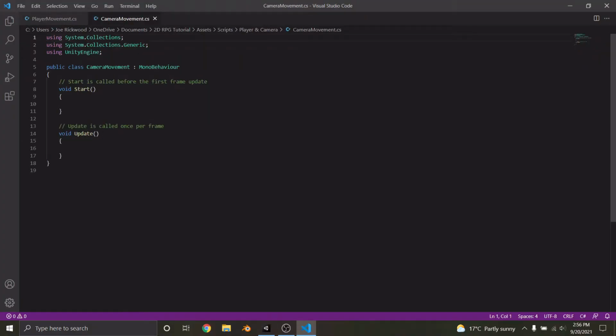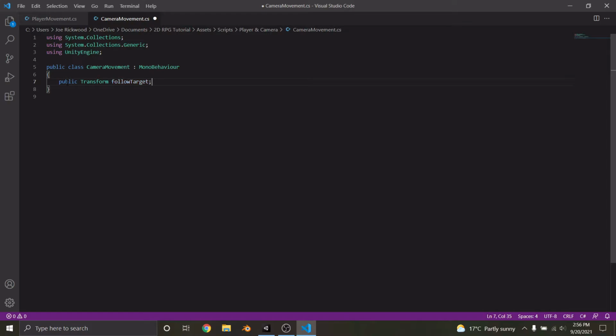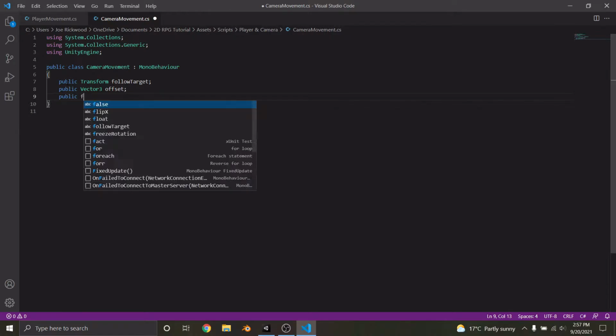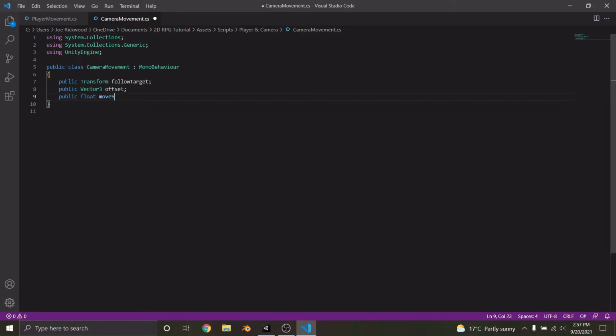So when we get into the camera movement, we're actually just going to get a few values. So let's go a public transform, and we're going to go follow target. And that's obviously going to be a player. Next, we're going to make a public Vector3, and let's call it offset. And let's also make a public float, and we're going to go move speed. Well, actually smooth speed. Cool.